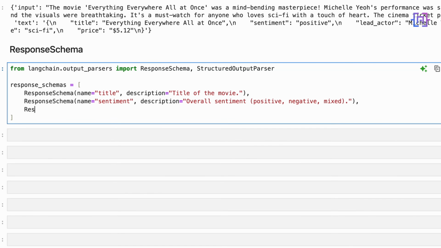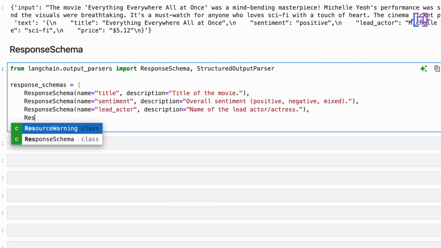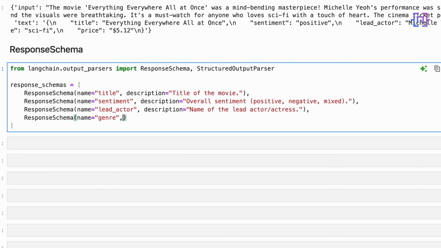The next response schema is going to be name equal lead_actor, and description is going to be equal to name of the lead actor/actress. Alright, then ResponseSchema name is equal to genre, description is equal to main genre of the movie. Alright, example sci-fi, comedy, drama.